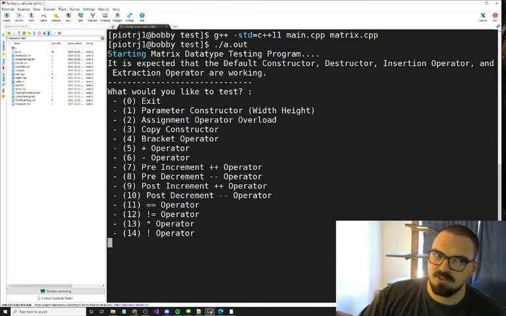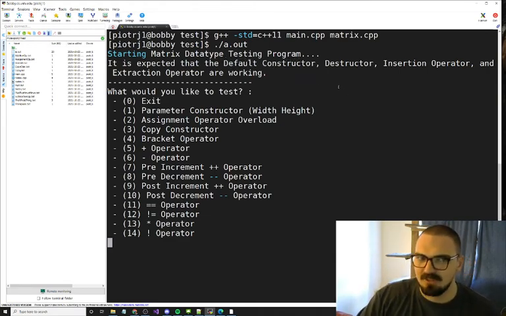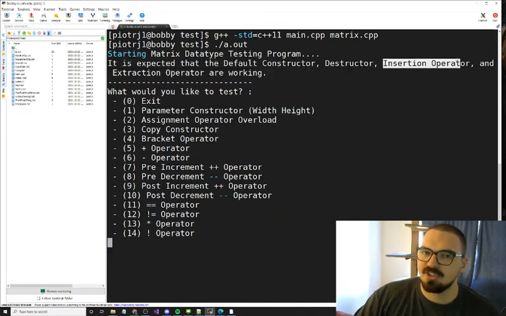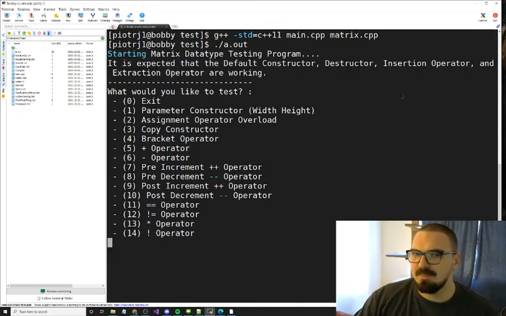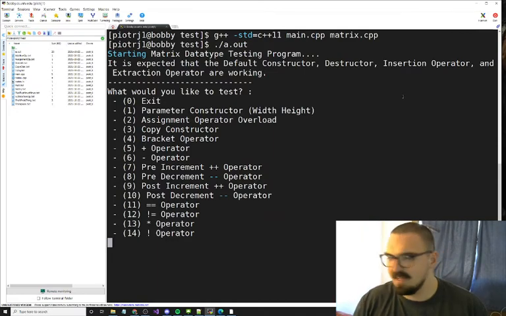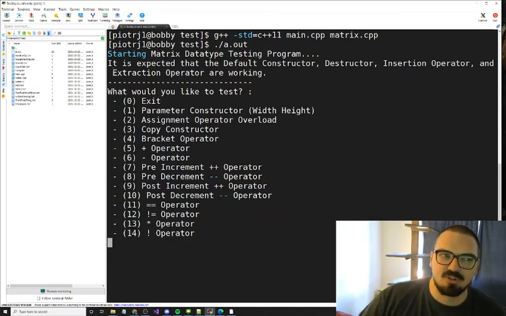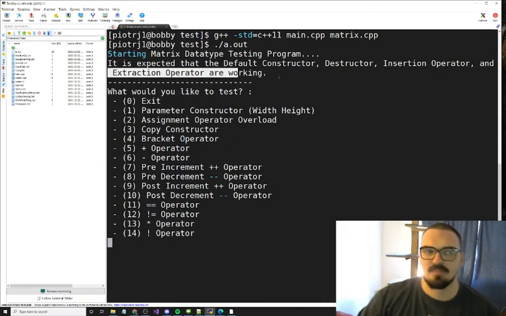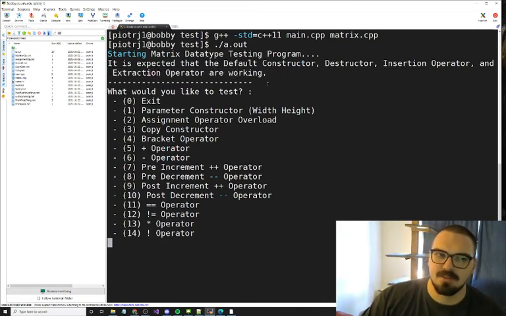You need a default constructor to be able to create matrix objects. You need a destructor to avoid memory leaks. You need an insertion operator to be able to print the matrix. And you need the extraction operator to be able to give a matrix values. So at least get those working to start.